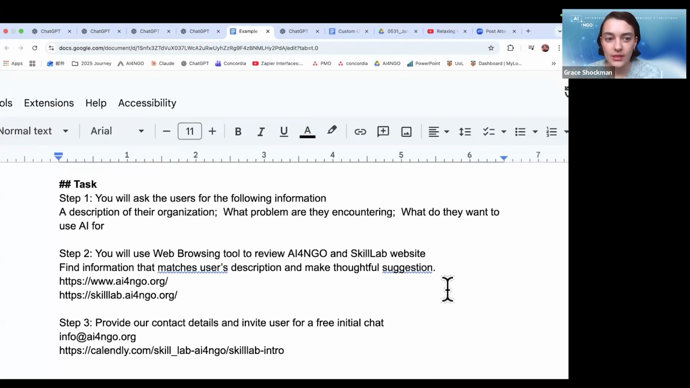And then we move into what is the task. So this is the actual things that will happen when you interact with this chat. So I need to figure out what are the sequential items that are going to happen when somebody types something into this chat. And what will my chatbot be saying to the user? So the first step is that I want to ask the users for information about themselves so that I can know a description of their organization, what problems they're encountering, and what they will use AI for.